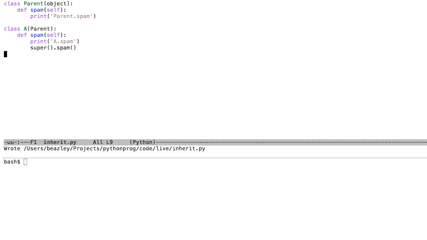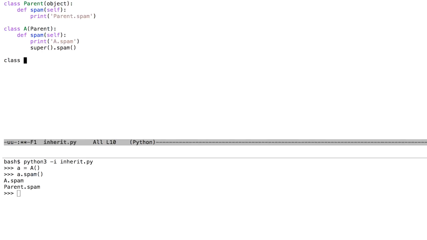So you can make a class that inherits from another class. What's going to happen is if I run that code, I can say a equals A(). If I were to say a.spam(), you would see it call A.spam, and then you would see Parent.spam. And you can continue this with other classes. Like I could say class B inherits from A. It could redefine a method, maybe B.spam. It could use the super function the same way.